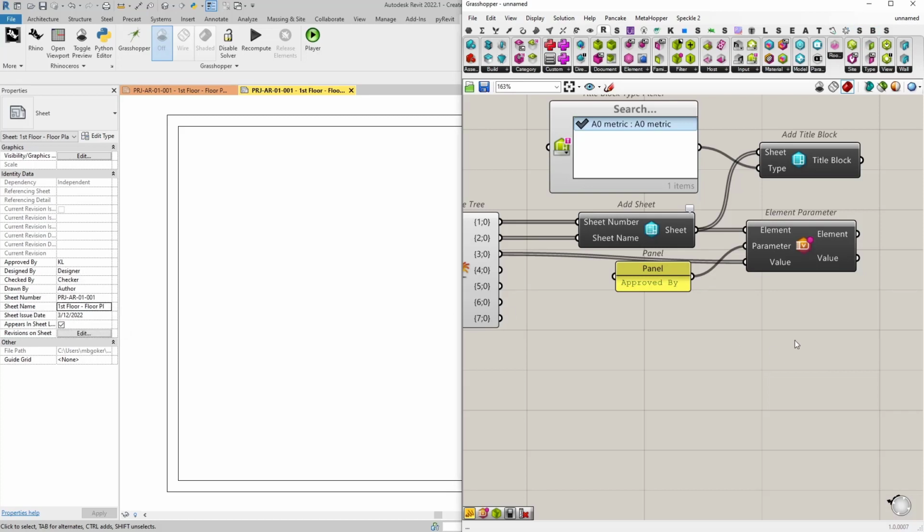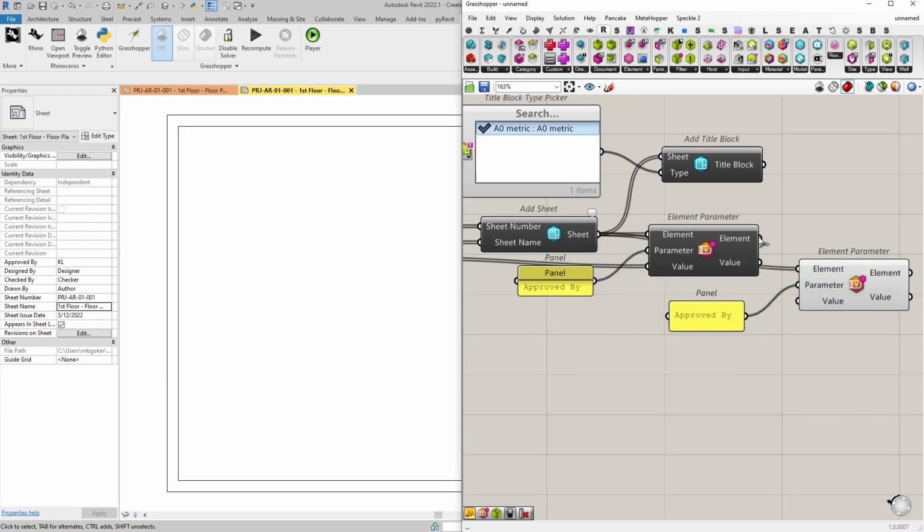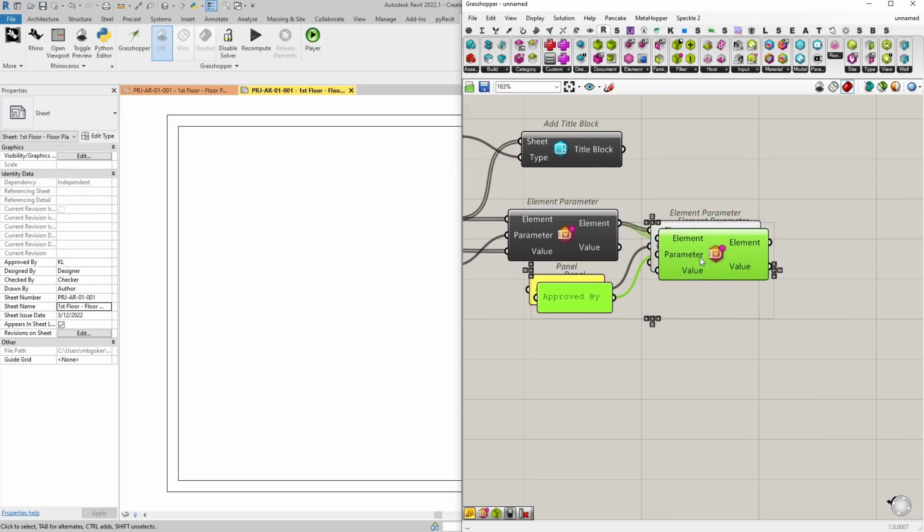So I'm going to do the same thing for each of these parameters. Let's copy and paste. I'm going to disconnect this from the value input. I'm going to connect my element to here. And I'm going to copy and paste again.